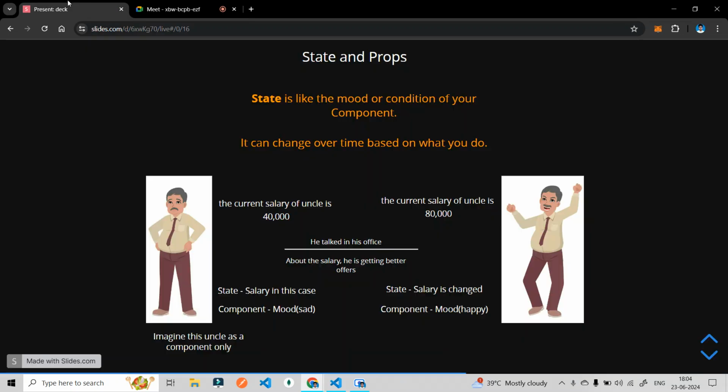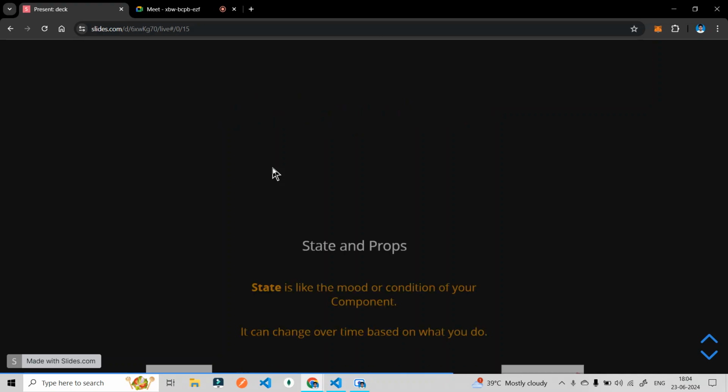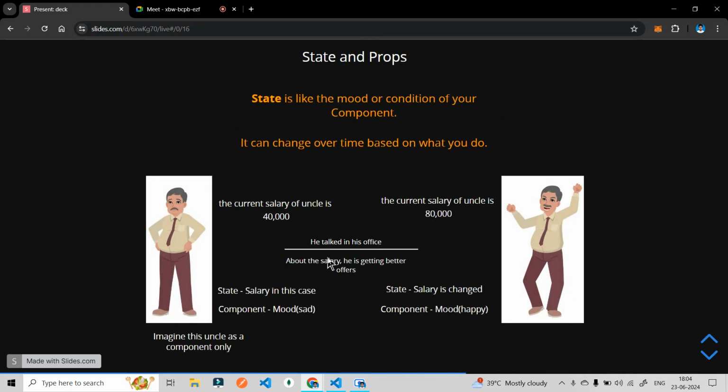Take it. Let's start. So previously, we understood what states and props are. State and props are the two most important things and the backbone of React JS, because everything we do in React JS uses states. We manipulate a particular component with the help of that state.